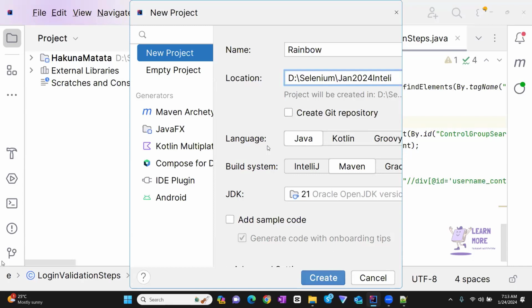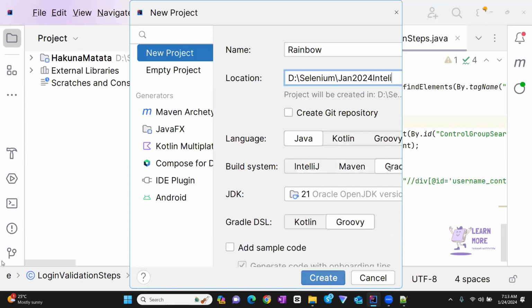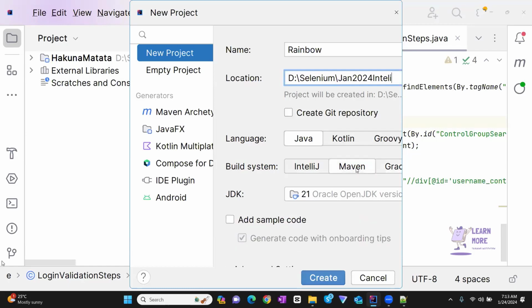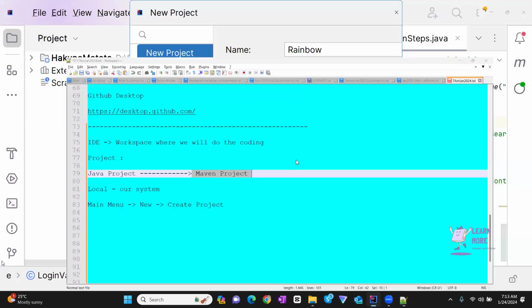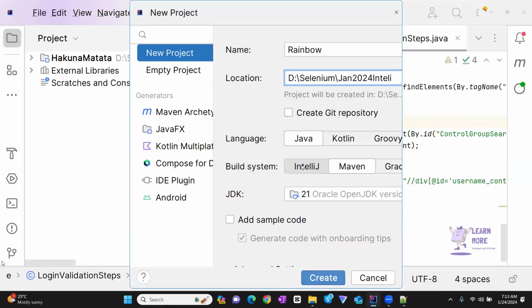And then we need to select the language. Make sure you select the language as Java. And we need to select the build system. We have three types of build system: IntelliJ, Maven and Gradle. Here we need to select Maven, because as I told, we are going to create a Maven project. Whereas when you select IntelliJ, it will create a plain Java project. So I'm selecting the Maven project.